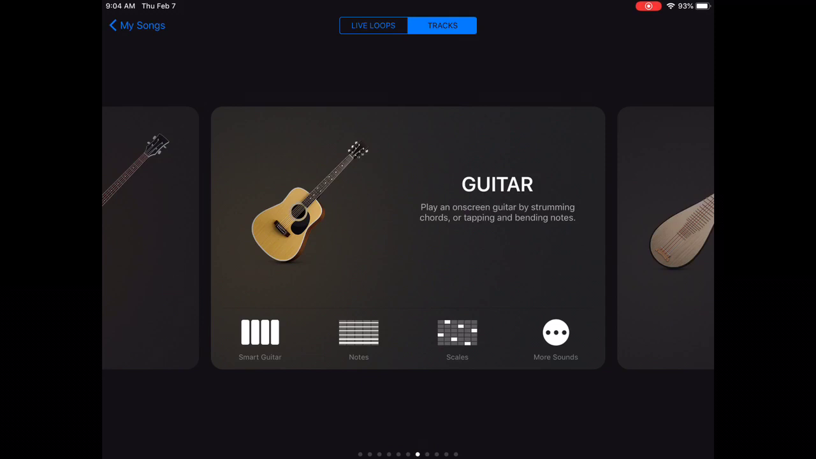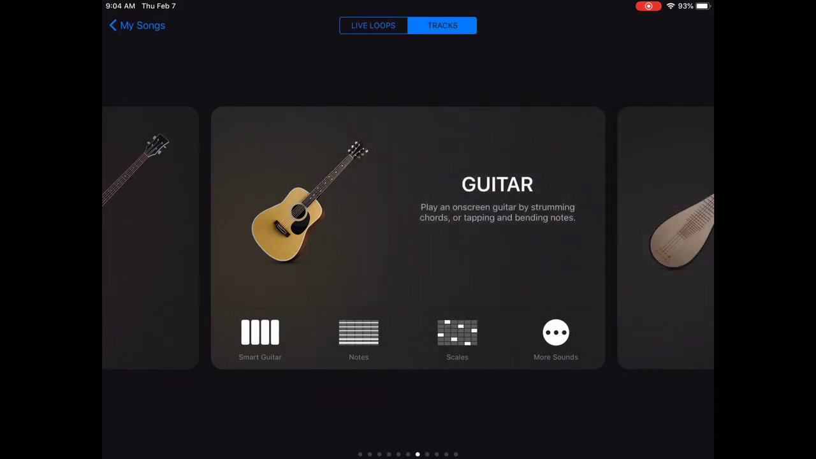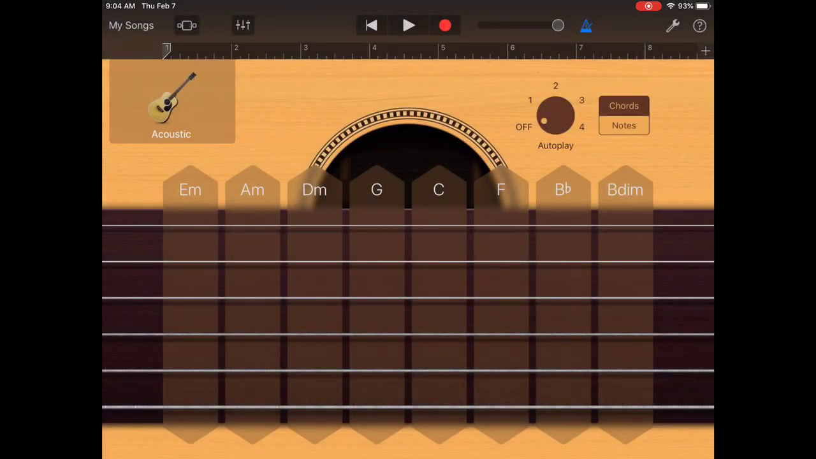And as you can see here, there's 4 different options at the bottom. It says Smart Guitar, Notes, Scales, and More Sounds. Okay, More Sounds just simply brings up all the guitar options that you have. Right now it's set for Roots Rock. Okay, I'm going to click on Smart Guitar, the very first option, and your screen should look something like this.